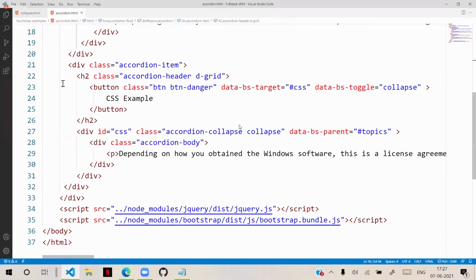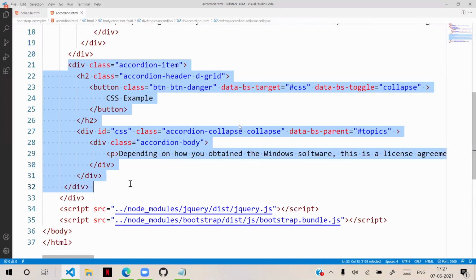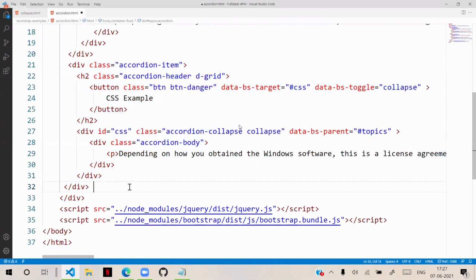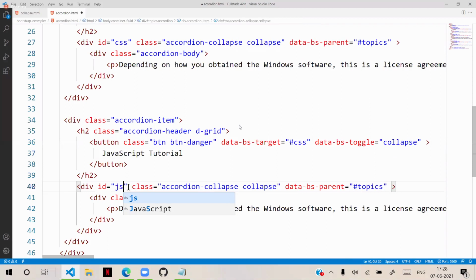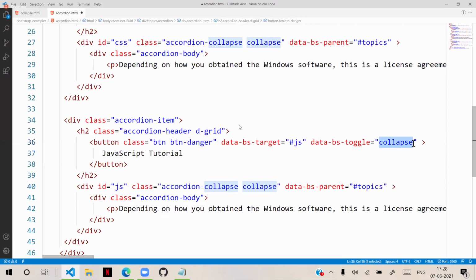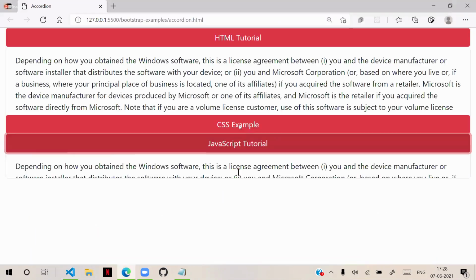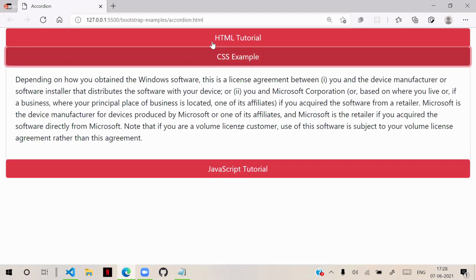Another item, suppose I copy and paste here. So the third item, some JavaScript tutorial. And here the ID is js, and here the target is #js, collapse, and the parent is the target, this one. So now you have these options. You click, only one category will be displayed. Others will be hidden. That's how the contents are shown.